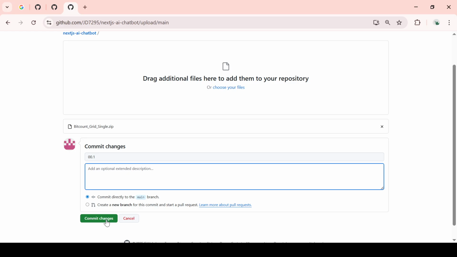So, just to recap, you opened a browser, logged into GitHub, navigated to your repository, selected Add File and Upload Files, and then either dragged and dropped or selected your zip file. After that, you added a commit message and clicked Commit Changes. It's as simple as that.